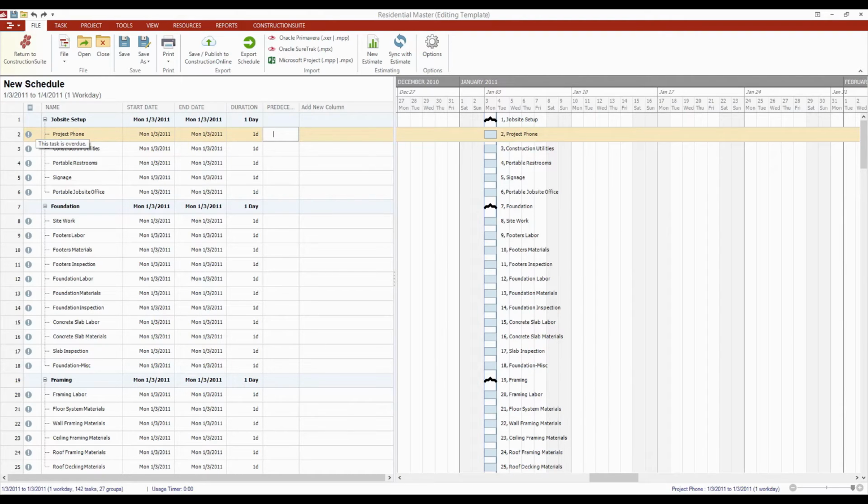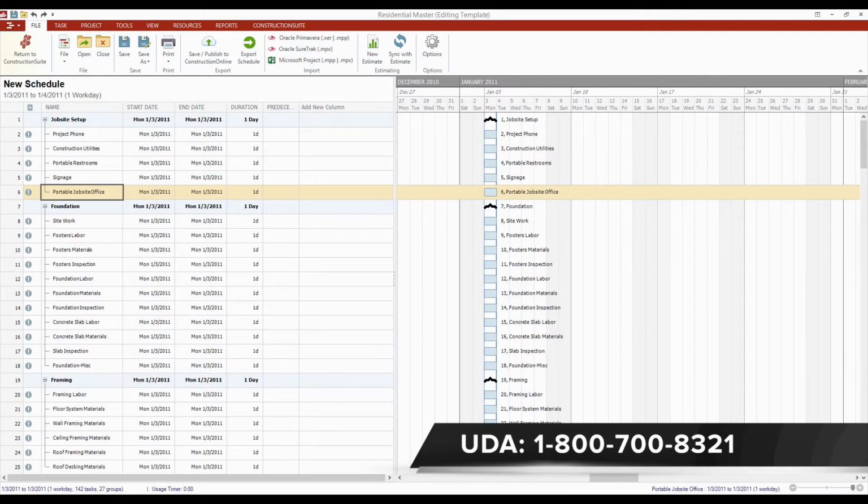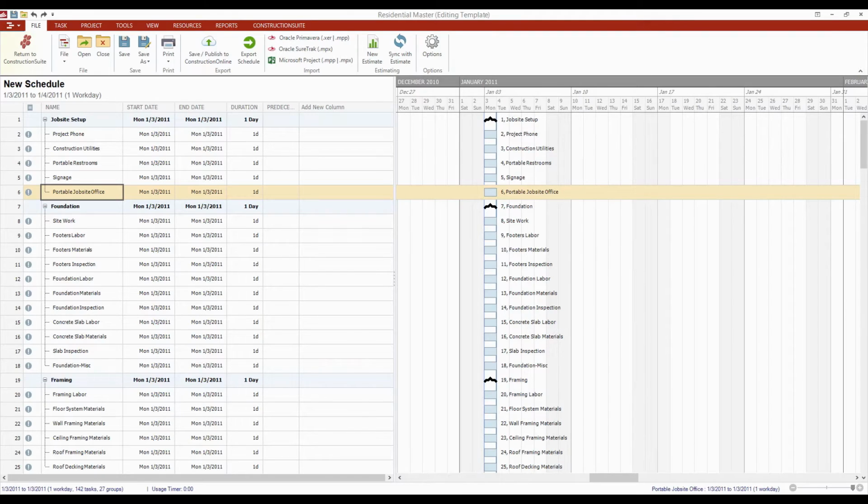Task 2 is going to be your project phone. That's the first task, and I'm going to be using that as my starting point for a lot of this. But my portable job site office is actually going to be the first thing that I want to get set up out on the job site itself. We have a little trailer that we're going to be sending out there. Once that gets dropped off, then we can hook up all the utilities and set up the phone in there and everything like that. So portable job site office is the starting point.